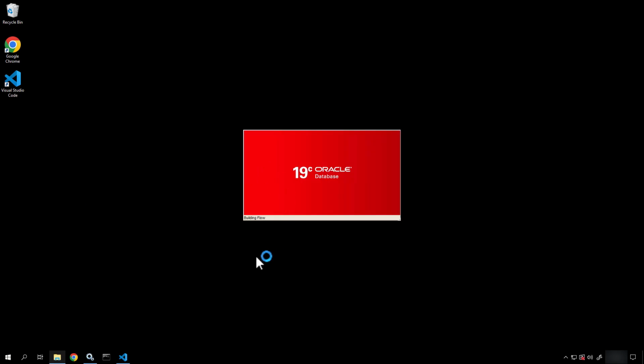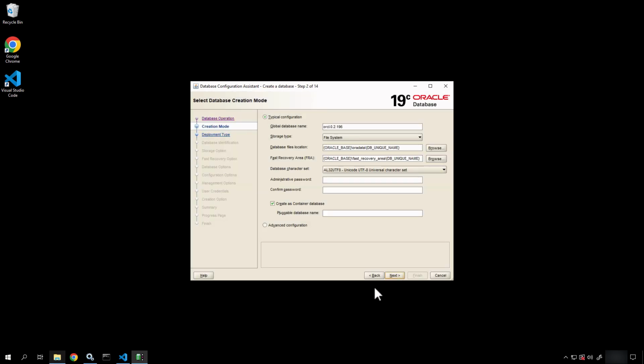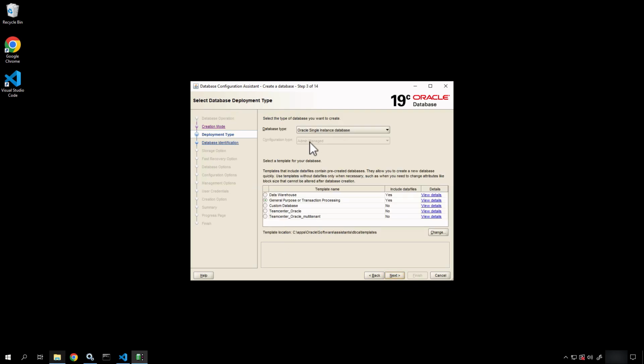And then it's going to load the Oracle Universal Installer. So this is the OUI. I'm going to create a database off of this, and this hasn't really changed much. I'm going to do an advanced installation so I can pick my templates, and then I'm going to do an Oracle single instance database.